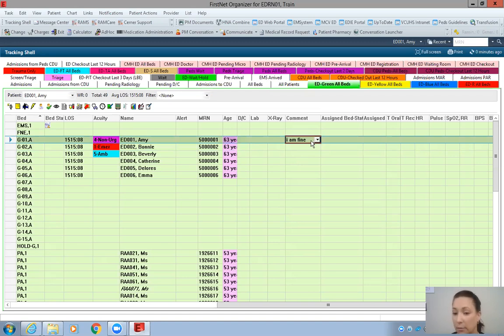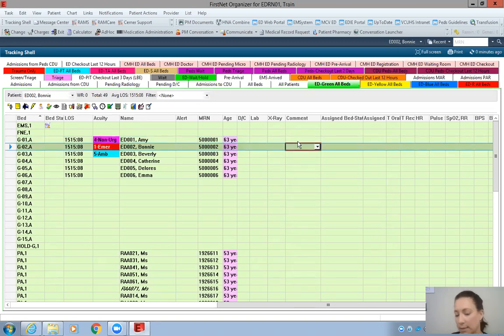So that's it. Anytime you need to type on here, I can add to this and say hi, or I can't spell either way, or I can delete it altogether. So like I said, guys, it's just a Post-it note. It does not go into the chart. It's just a down and dirty means of communication, right?